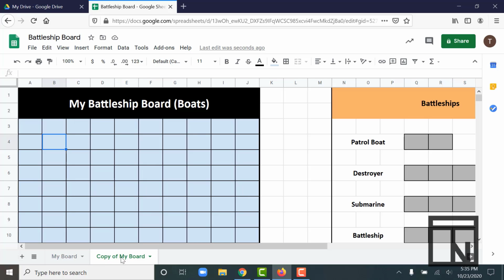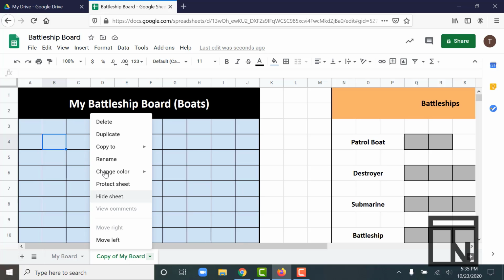Now, copy of my board isn't a very useful name, so let's change the name on the copy of my board worksheet. To change the name on a worksheet tab, double-click on the worksheet tab, or right-click it, and there is a rename option.